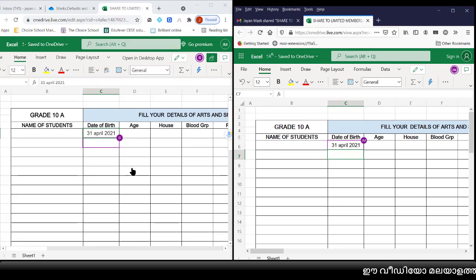Okay, I hope you understood how to share the Excel file with the other members through OneDrive.